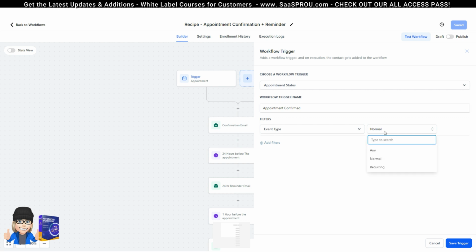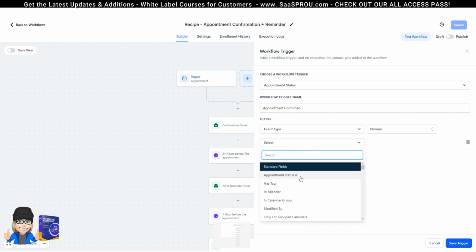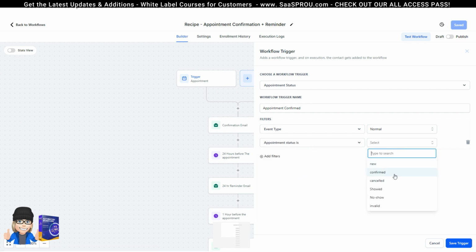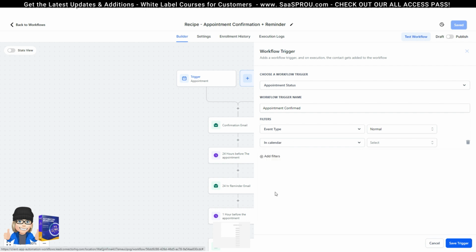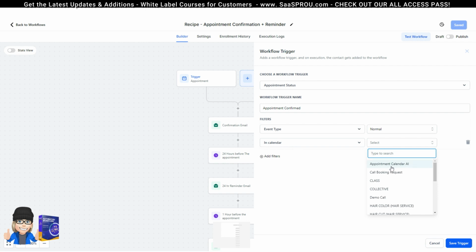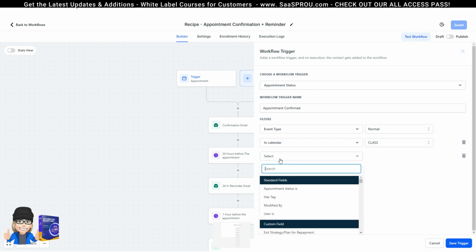You'll see filters to be able to filter the trigger. So when you see filters right here, when it says add filters, this is where we can select appointment status is confirmed. Appointment status is new. Other filters could include has a tag, or maybe they're in a specific calendar. If they booked a specific calendar, a class calendar, then this automation is going to be related to this calendar. And you can continue to add other filters as well.